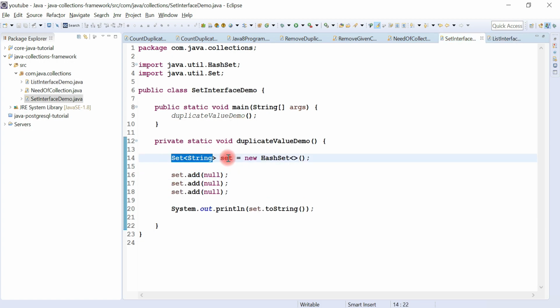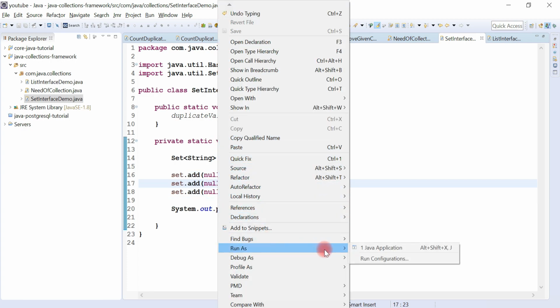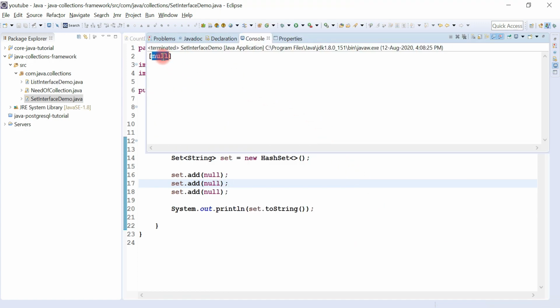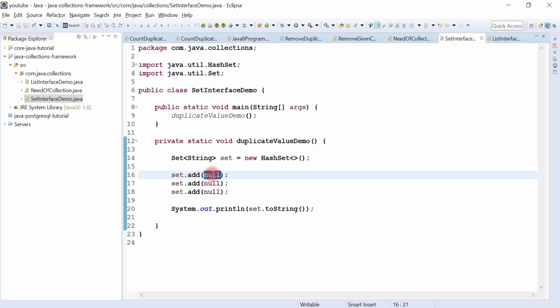So look at here, I have created a set object using HashSet and I have added 3 null values to the set. As we have just seen, set allows only one null value at most, and I have tried to add 3 null values. Alright, let's run the program and let's see the output. Yeah, here we go. Whenever we try to add more null values, like I have added the first null value, then the second, whenever I try to add the second null value, it will replace the existing one.